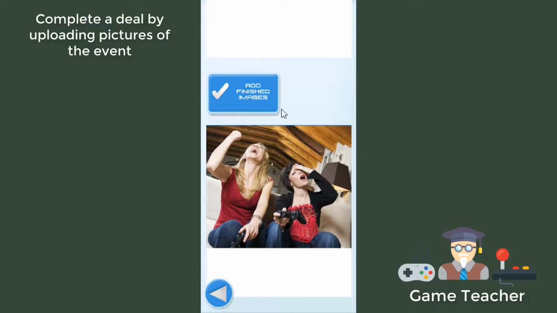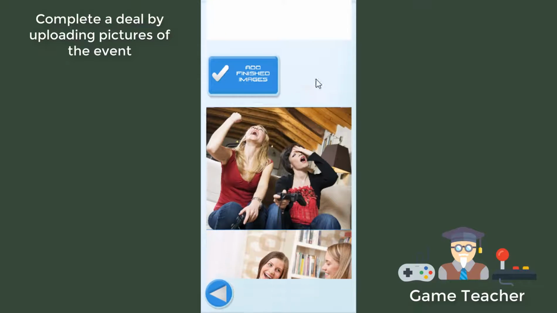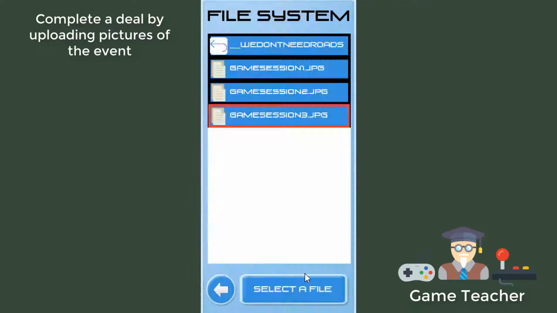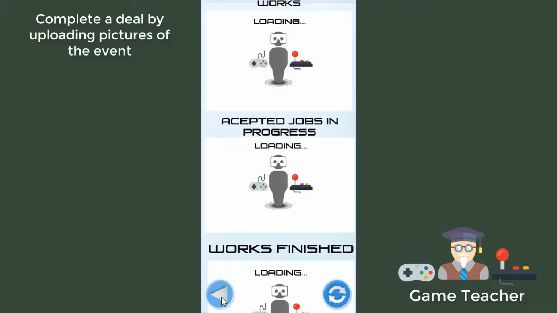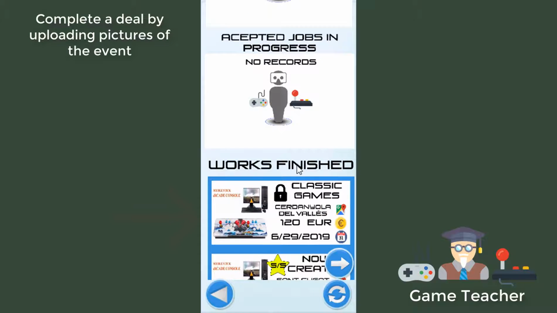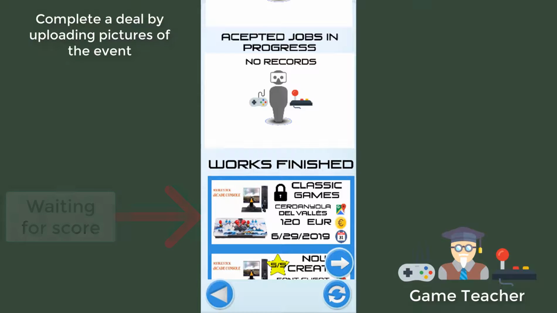This way, the students will be able to verify if the pictures match with the event celebrated. Finally, the request will be moved to the list of completed requests, and the only thing left to do will be that both the teacher and the student score themselves.